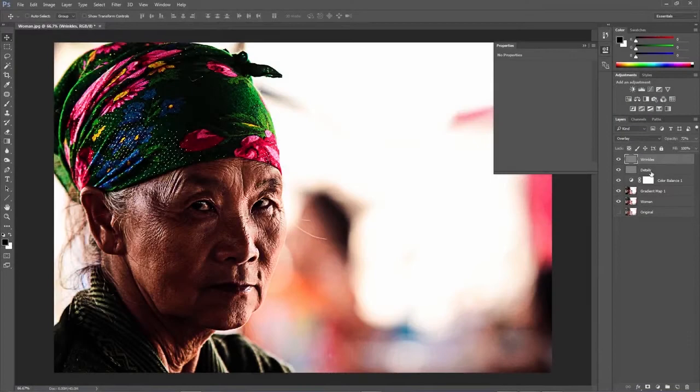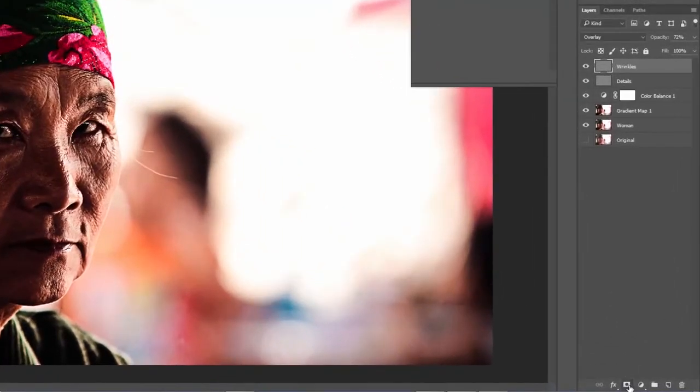By adding a layer mask to this layer, we can actually make the wrinkles a little more pronounced without affecting the rest of the image. Click on the Add Layer Mask button for this layer in the Layers panel. Currently, the mask is white, which means the mask shows everything.